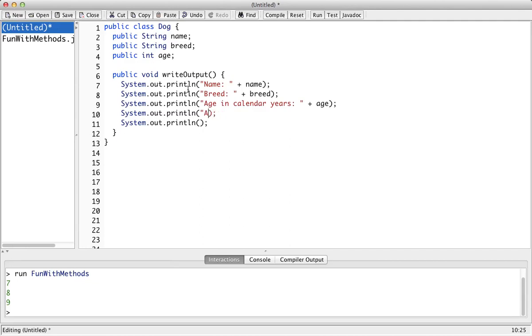Age. Years. This is more of that top-down programming stuff. I don't know how I'm going to get the age in human years, but it sounds like something good to write a method for, so we'll do that. And then we'll write that method.